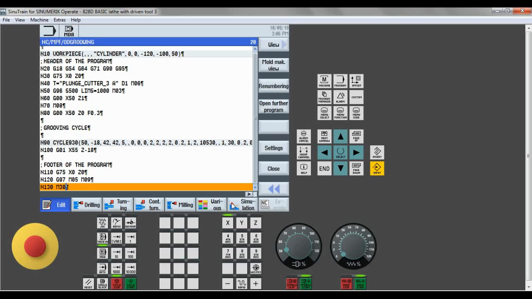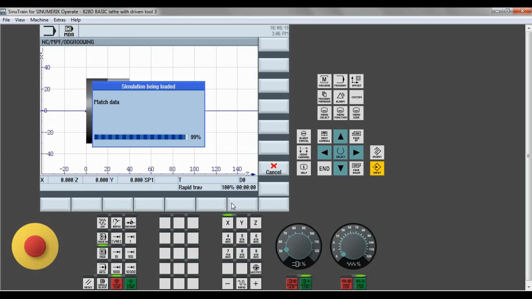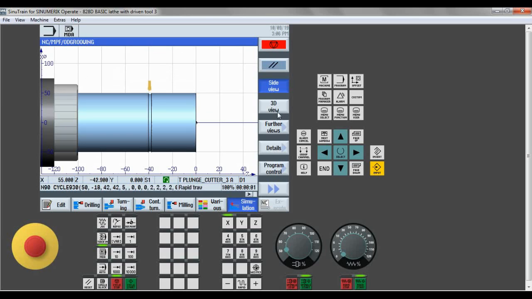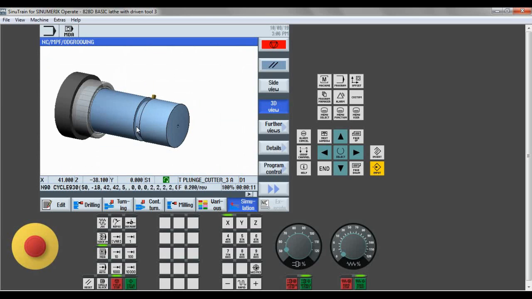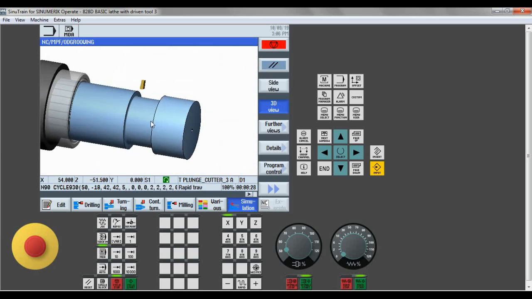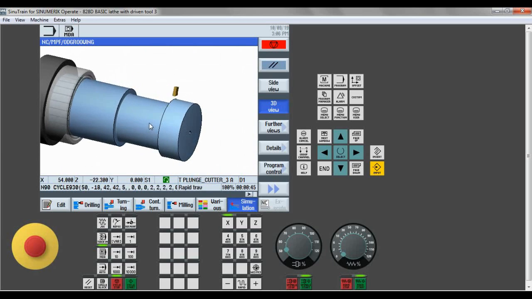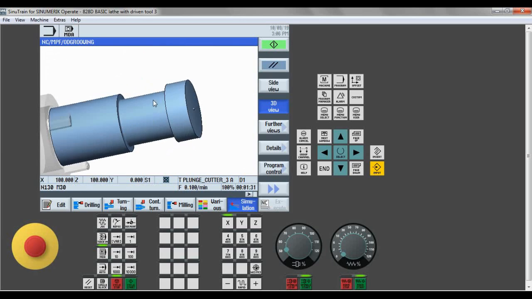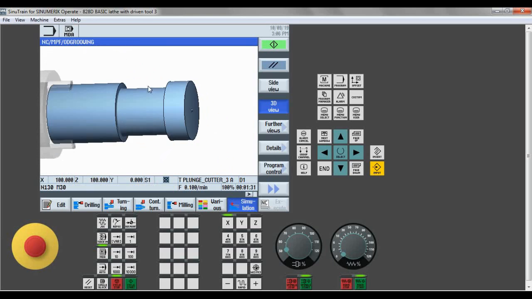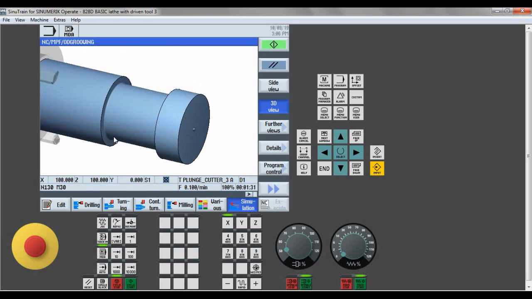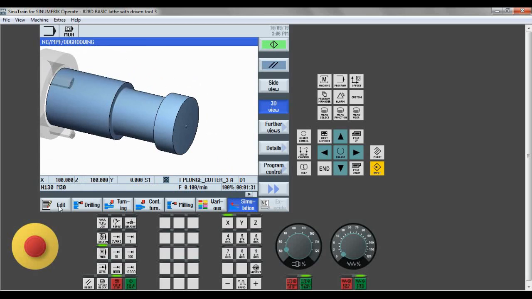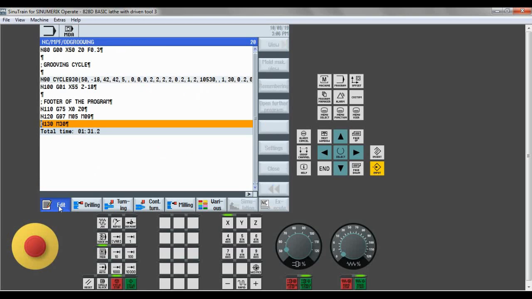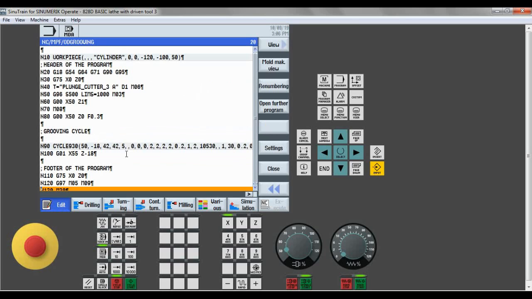And next we have to renumber the program, and we have to click simulation. After that, your program will be simulated here. You can see the groove clearly. It is the 3D view. You can see the groove being cut. The groove should be according to the program. It cuts the groove, and this is how to make the operation, and this is the total time taken, 1.31 seconds. And thanks for watching the video.